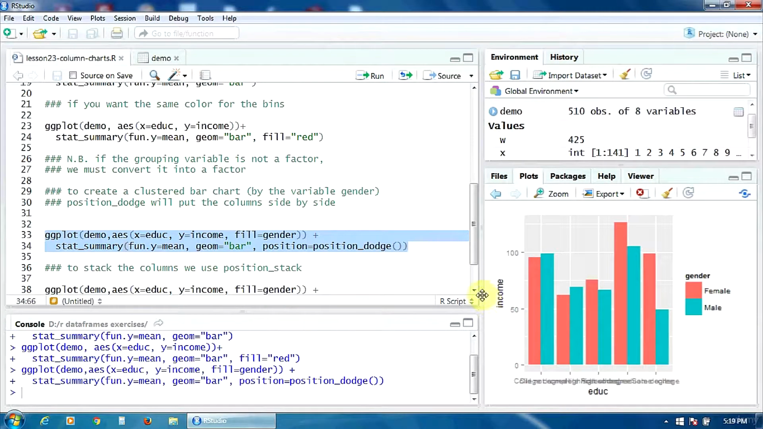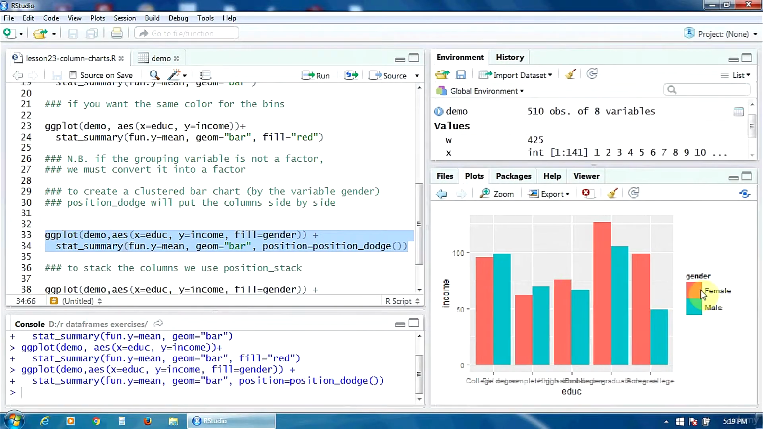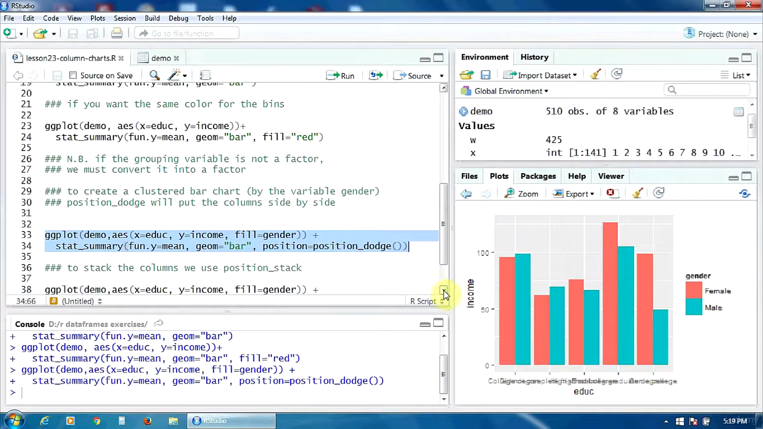That's it. So here the red columns correspond to the female group, and the blue columns correspond to the male group, and of course all the columns represent again the average income for each category of education, but separately for male and female subjects.